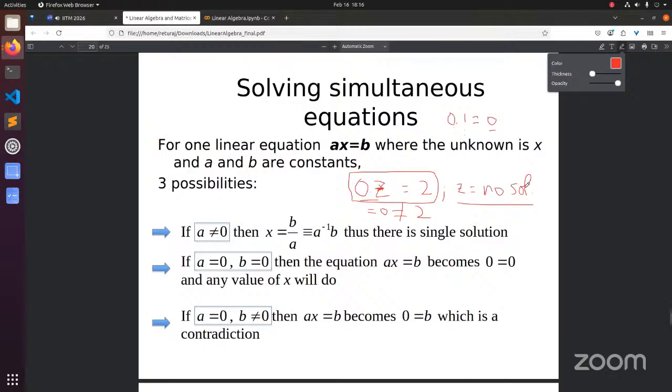This much is okay? Yes, sir. So everyone is okay with this part? So there are 3 conditions. When a is not equal to 0, then you can find x by saying b by a, or a inverse b, better a inverse b. When both of them are 0, then there are infinitely many solutions. Almost any value you put will always satisfy. Here you have a single solution, only one solution.